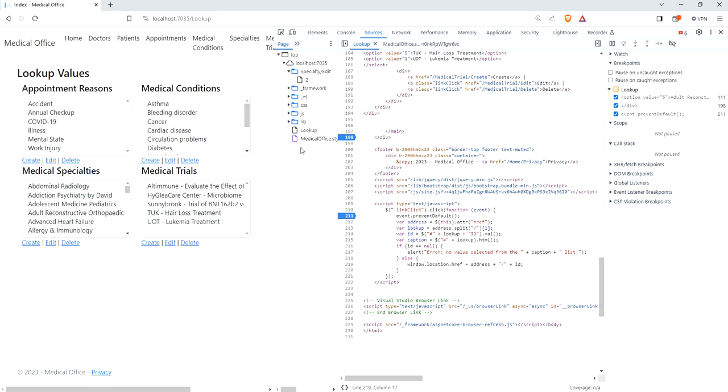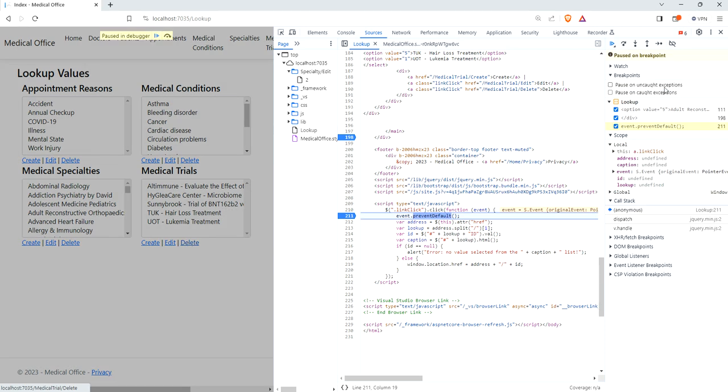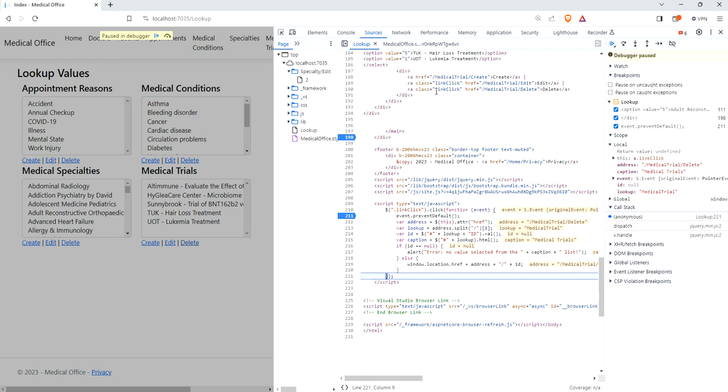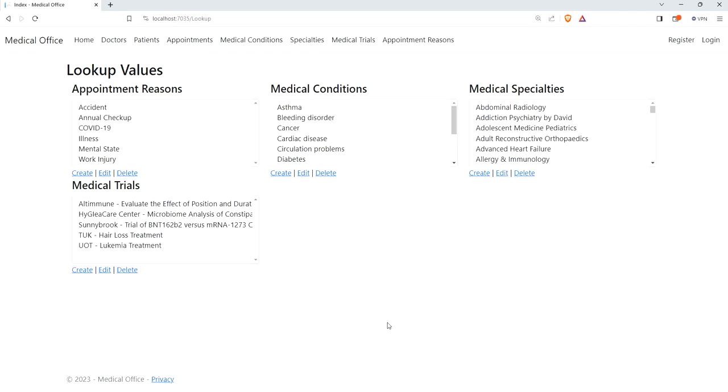Okay, so it's functioning. Now, let me just show you if I click one of these without having anything selected, right? We come in here again. I can step through. Yep, yep, yep. There's my caption. Ooh, but my value C is still null because nothing was selected, right? So I'll come into the first branch of the if structure and show my error message. And there it is. Error, no value selected in the medical trials list.